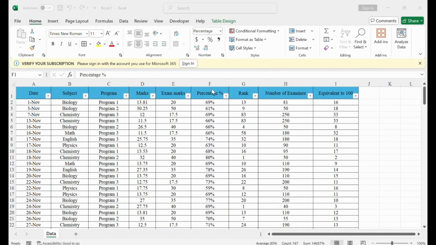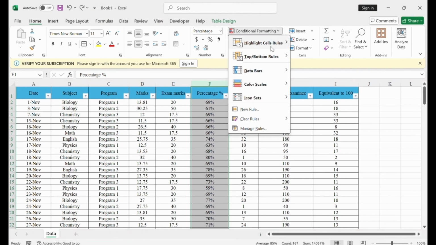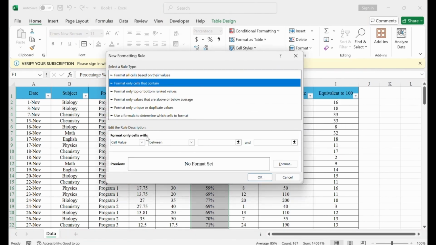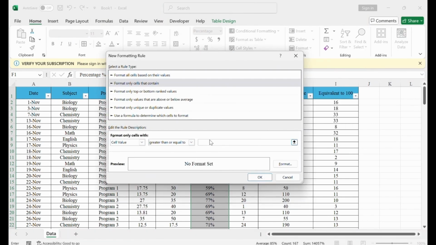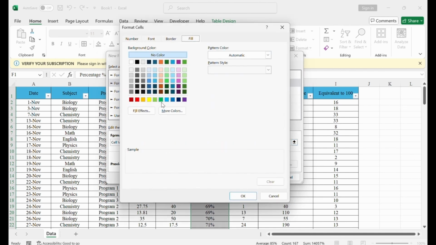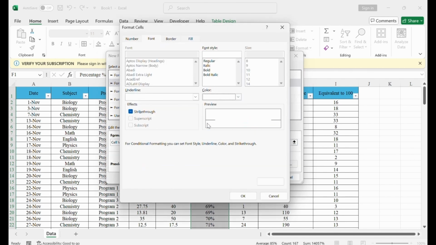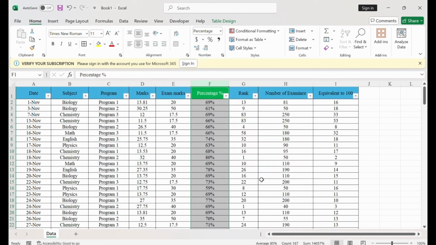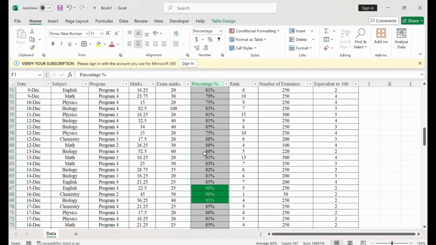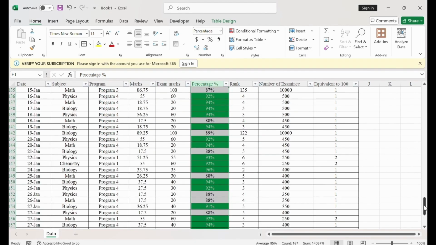Now we will highlight cell values greater than 90%. Select Conditional Formatting. Format cells that contain. Select greater than equal to and write 0.9 as the value. Fix the formatting and done. We have a problem with the filter column. We will fix it in a moment.